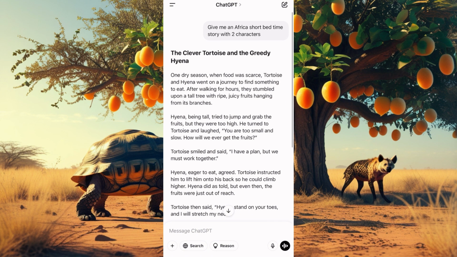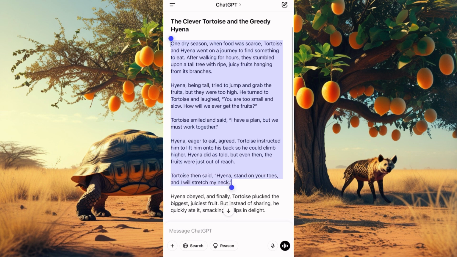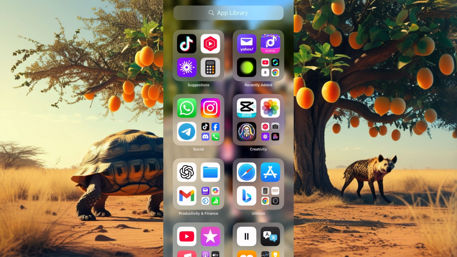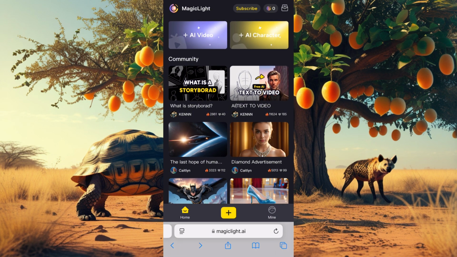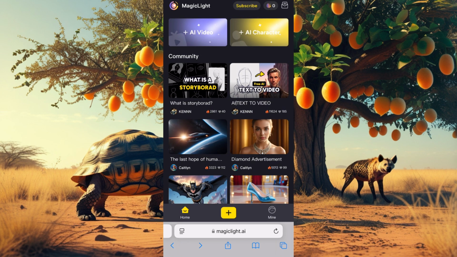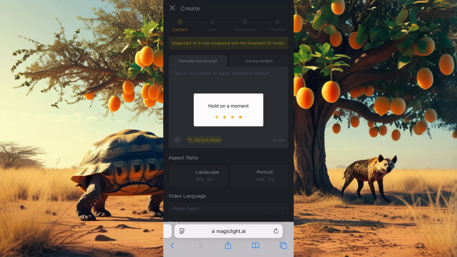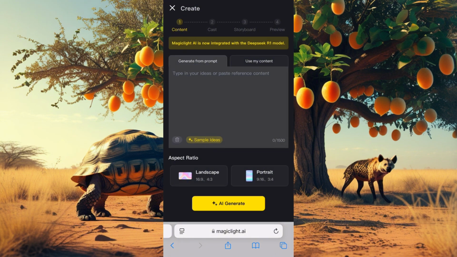So let's get the first character. Let's just say we'll get the short one here and copy, because this is the story, right? You copy the story, then we go back to our browser. Please don't forget, you go back to browser. Now once you have your prompt, let's come back here. So once you have your prompt, you click here on AI video.